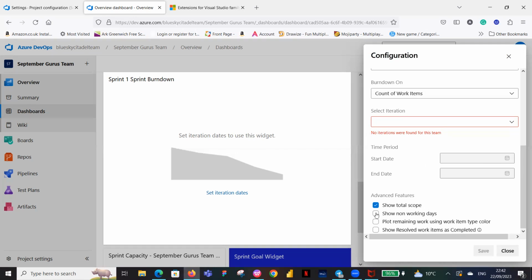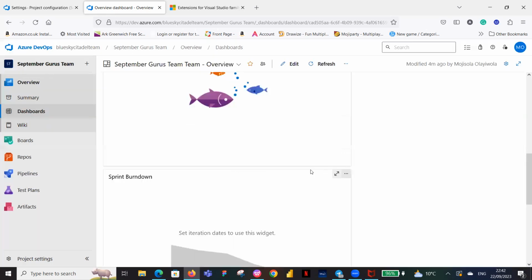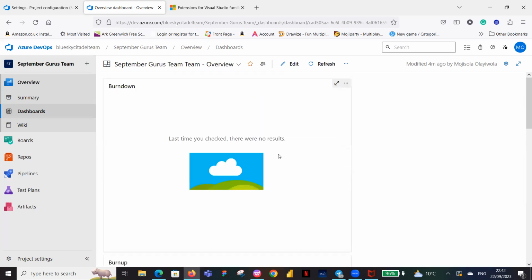We know we're working 7 days, but if you want it to show you the non-working days, you're able to pick it. If you want it to show the color for your work item, you're able to pick it. And once all those things are picked, this would definitely be activated, and you can click on it and then save what you've done, and then your burn down charts or your matrix starts reading real time for you.